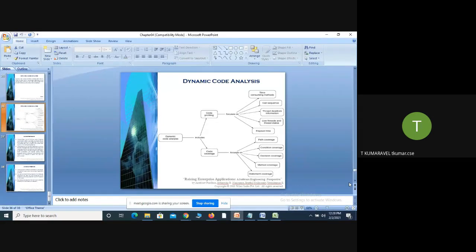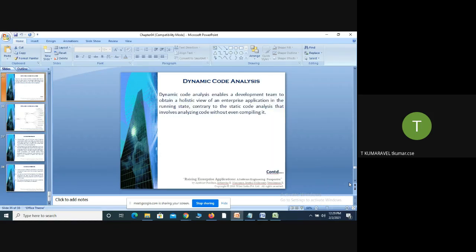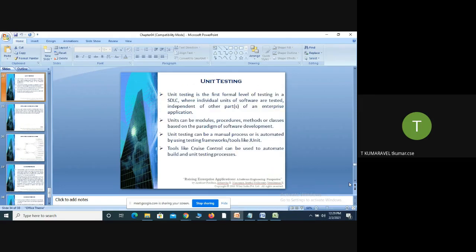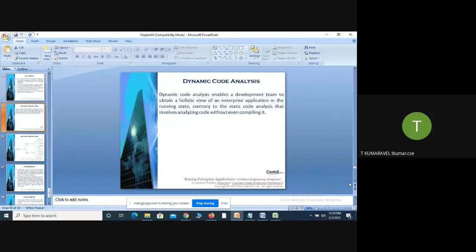The next one is called statement coverage. Other than decision-making statements and methods, those are the things we call statements. While performing testing, how many of the statements are tested? That is called statement coverage. So that is called dynamic code analysis. Here we are going to perform two types of analysis. One is called static code analysis. Another one is called dynamic code analysis.